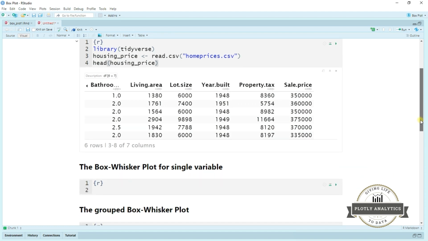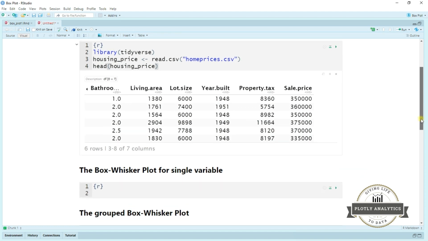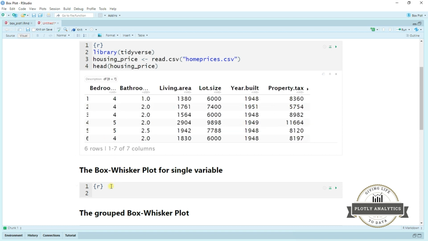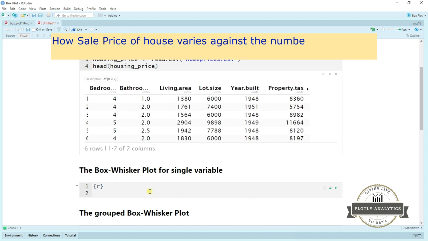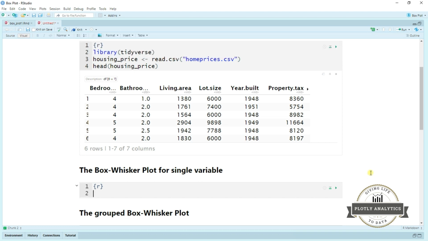Fine. So now I would be interested in looking at the distribution of the sale price of the house against the number of bedrooms the house has. And I'm going to use the box plot to check this distribution. Okay, so now let's use the ggplot function and let's plot the box plot.